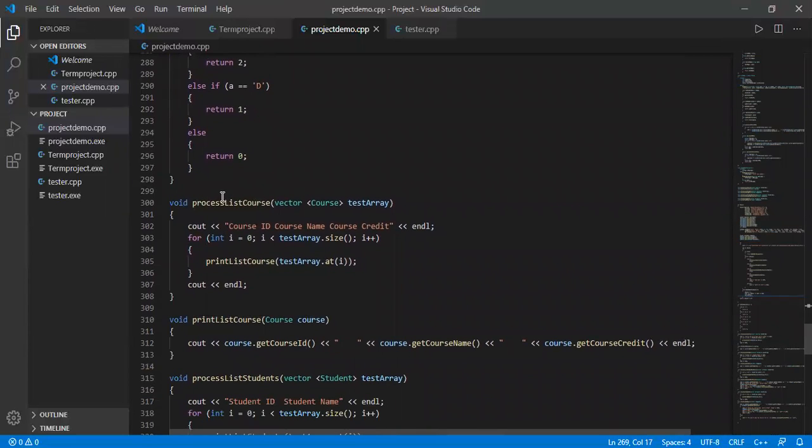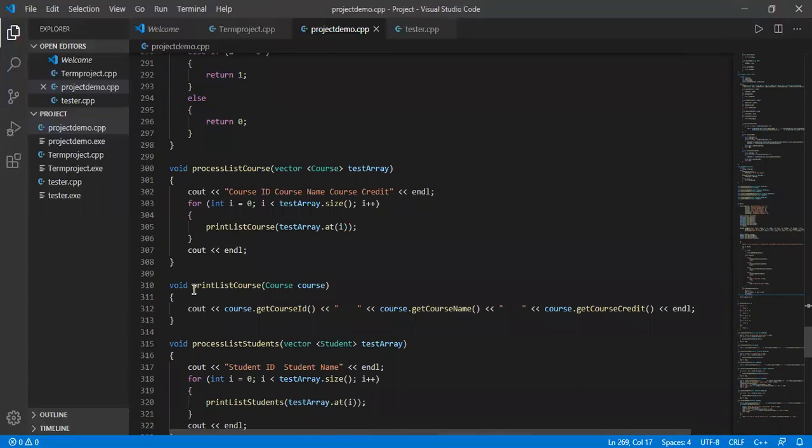And this is the function of process list course. If the user chooses 1, it will run process list course that will process the course ID and course name and credit, and it will print out in this function. So it will print out the course ID and course name that are stored in get course name and course credit.